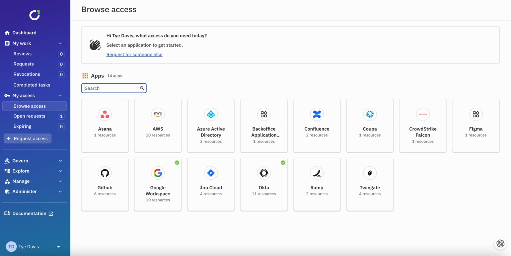When you log into Conductor1, you'll land on the Browse Access page, which serves as your personalized app store. Here you can discover available apps, so you can browse through a list of applications and resources that you either have access to or can request. You can view your current access, so easily identify apps and resources you already have access to, and request new access to apps and resources that are not yet accessible to you.